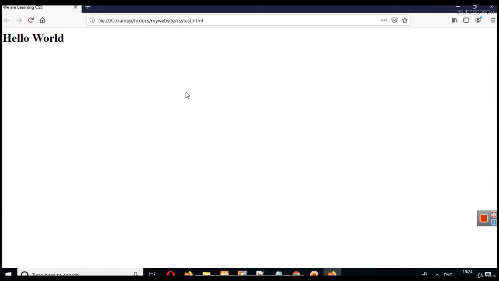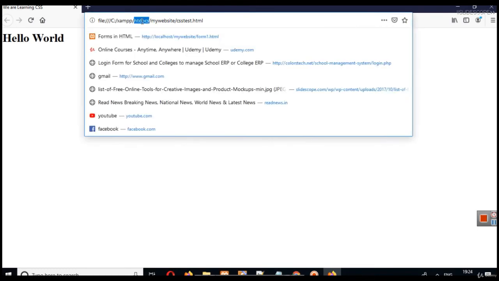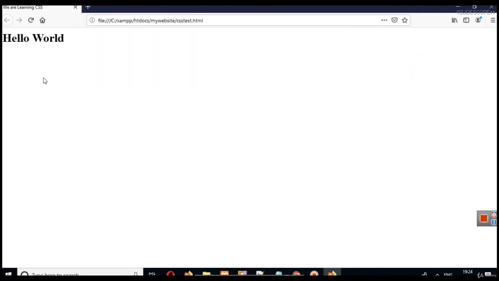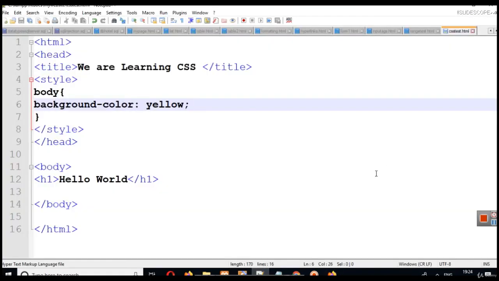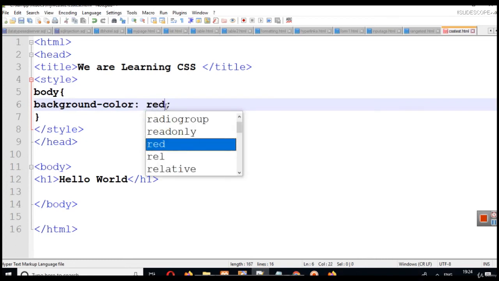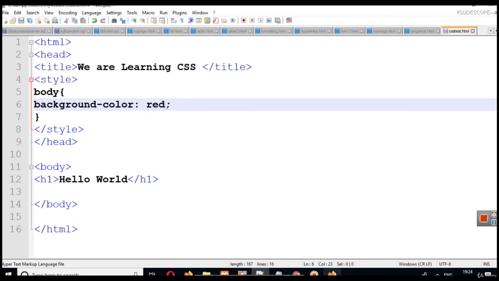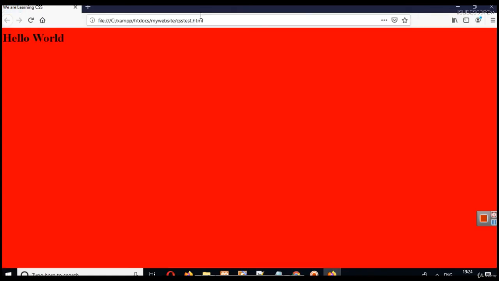Also I will show you another way. If you are following the PHP tutorial, there is another way, but if you are just learning CSS, in that case you can follow this particular way of opening these files. Now if you reload it, you can see that the background has become yellow, and it is because of this particular property here. Let's change the color here. I can make it red. Now the color will become red.